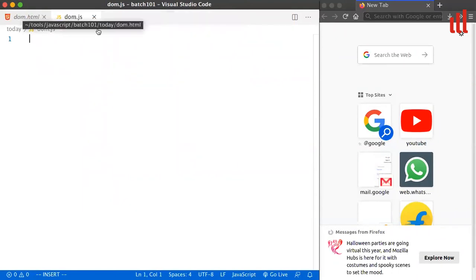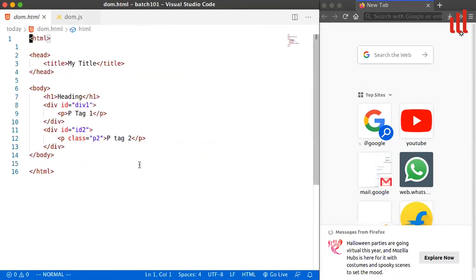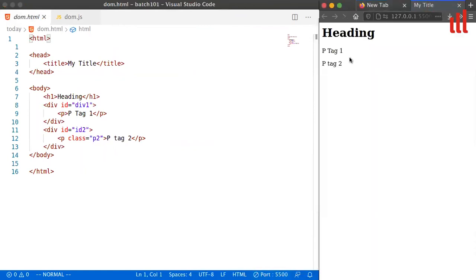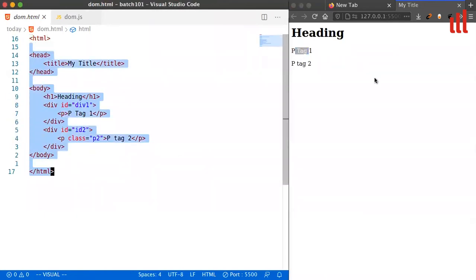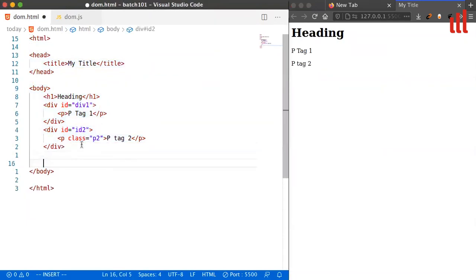So the point is, let's suppose I'm going to write my JavaScript inside the dom.js. Okay, and now this is the dom.html. You are able to see, I'm going to click on go live, and you will be able to see the same thing on top of your terminal. That's how it works. This is a p tag 1, p tag 2, and the heading. What I have written here, all these things you are able to see on the right side. What I want to do, let's suppose I want to insert my JavaScript.